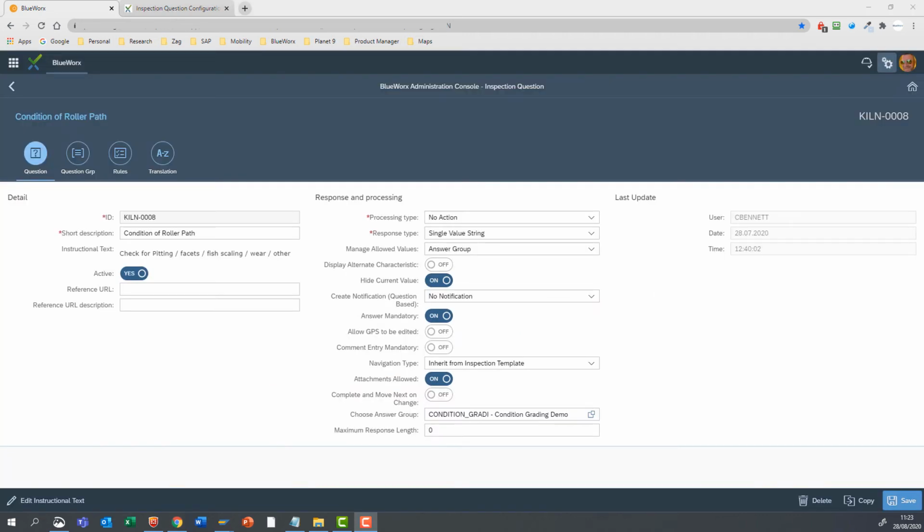Pretty simple. So the next question we're going to take a look at is the condition of the roller path, and I've used this in some of the other scenarios. You'll recollect that it was that check for pitting, etc. In this case, the response is not actually going to take any direct action in SAP as a result of answering this question. It's a checklist question. It's going to ask for a single value string as the response type, and it's going to go and get the values that are allowed from an answer group. And I'll explain that soon.